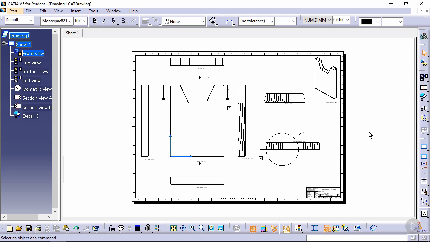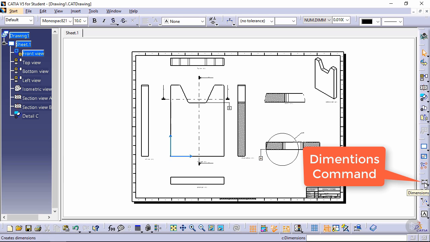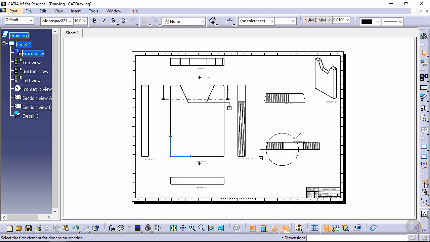Now on the right hand side on the toolbar, to start the dimensioning process, I'm going to select the dimensions tool. So when I double click on it, I enter the dimensioning mode. And also, we're not going to label the dimension from scratch. All the dimension information already exists in our 3D part, and we are just using this tool to call those dimensions out on our sheet.